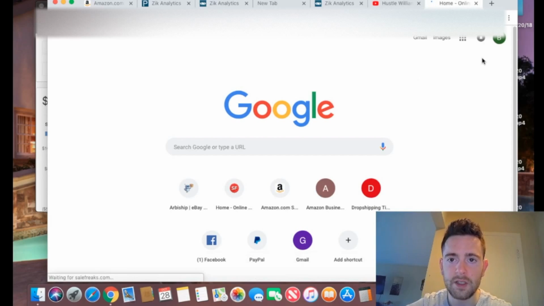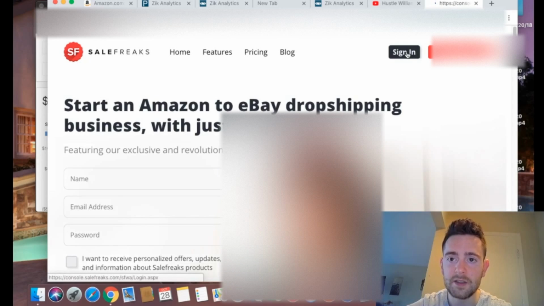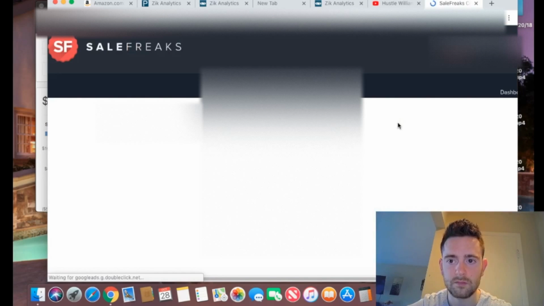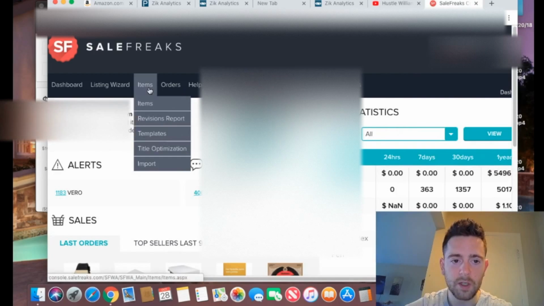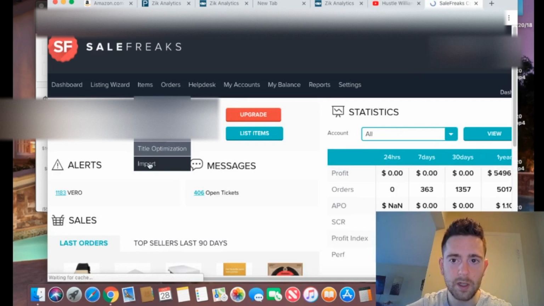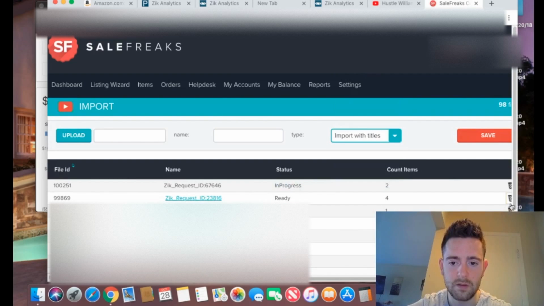Wait for this to load. Obviously, I have the fastest computer, as you can tell. All right, so here we go. We're going to sign in. All right, here we go. We're going to go to items. We're going to go to import. All right, and as you can see, this is already going through.